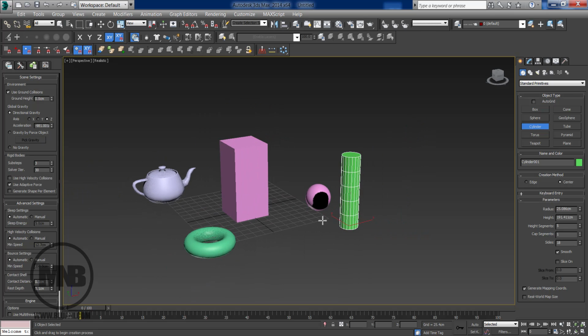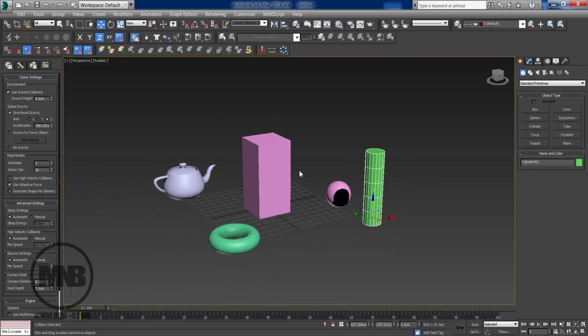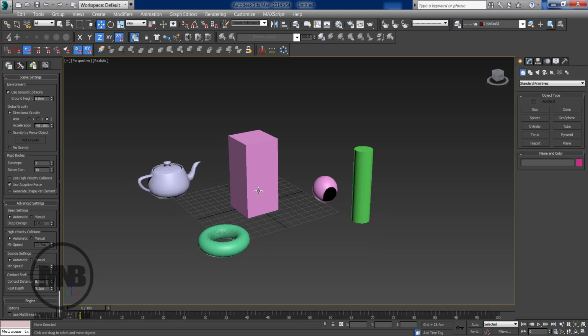Okay. If I created a few objects in here, and I want to select them all, I can definitely just click and drag to select all. If I want to select one by one, I select the first one, let's say the teapot, I press Ctrl. As you can see on my cursor, there's a plus sign now. So I can add to selection.